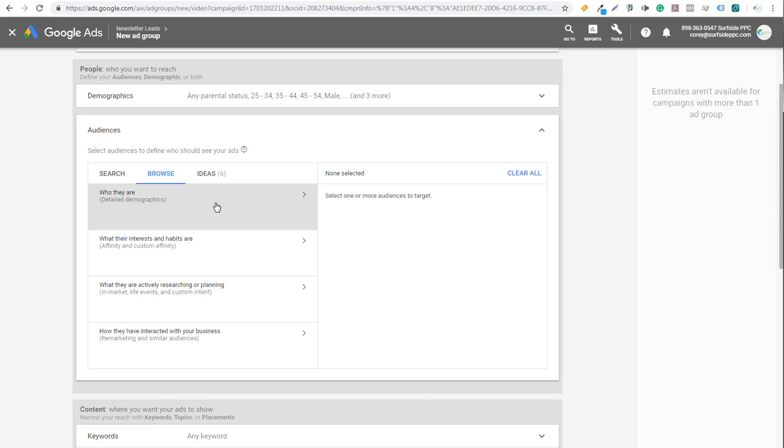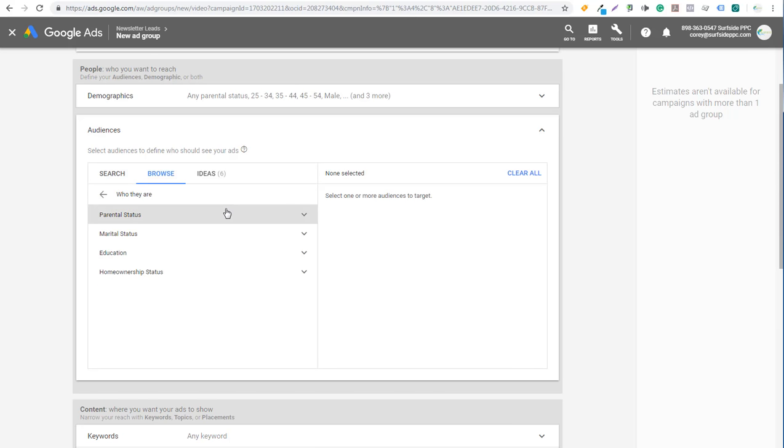So we come back. Another option here is detailed demographics. So it's parental status, marital status, education, and homeownership status. Again, these are very broad categories.